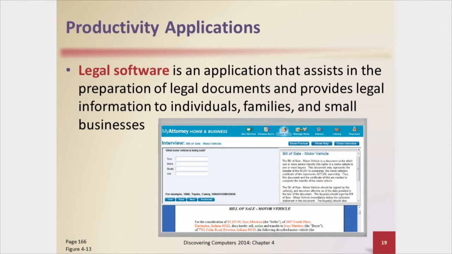There's also legal software out there. I don't know that as students you are necessarily going to be all that interested in it, but it allows you to quickly and easily create legal documents that you might need without having to necessarily go out and hire an attorney, which can be expensive. So you can create wills, bill of sales if you're selling a vehicle, all kinds of different things.